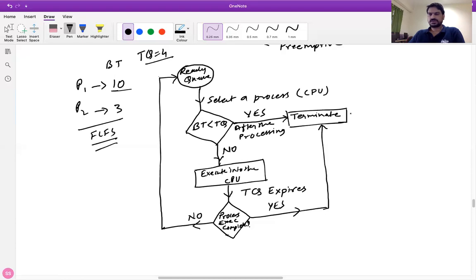Now which one is left? P1 is left. So P1 will again come into that particular system and execute. The remaining burst time here is 6. Is 6 less than 4? No. Again it will execute.